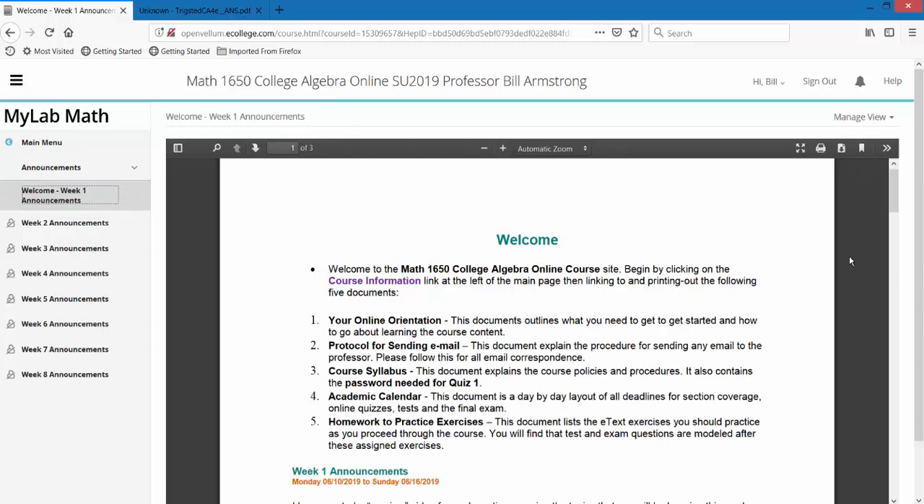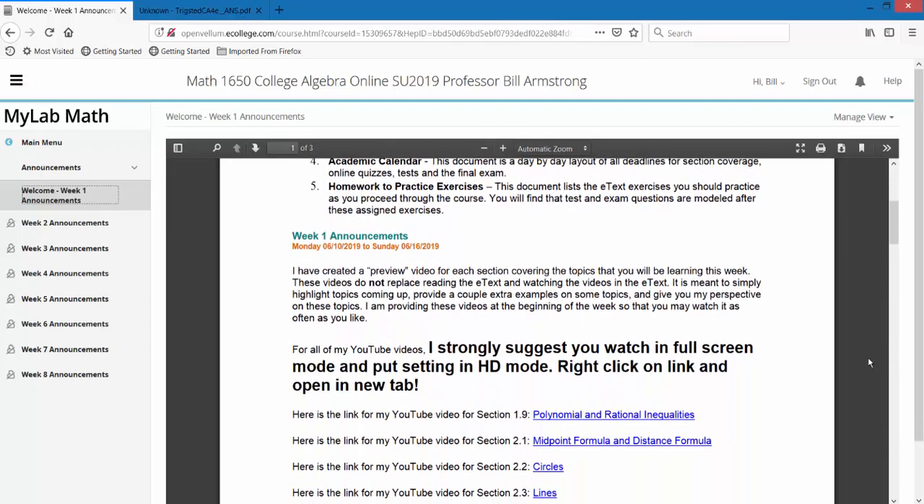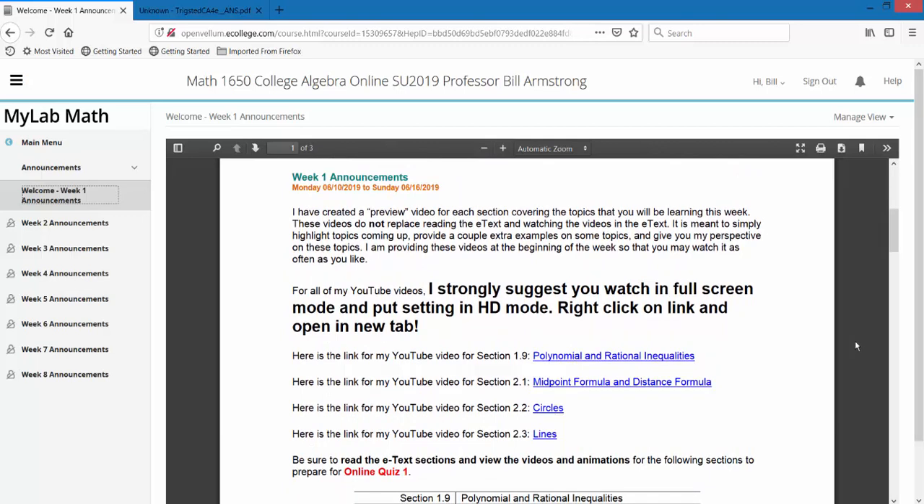I have them here as a PDF in case for some reason you wanted to print them out. It would be easy to do. Since this is the week 1 announcement, the first thing is a quick reminder of items you should be printing out from the course information area. How many times have we seen that? But let me scroll to where most announcements will begin. Most weekly announcements will begin with something like this: week 1 announcements, the dates that I determined to be week 1.